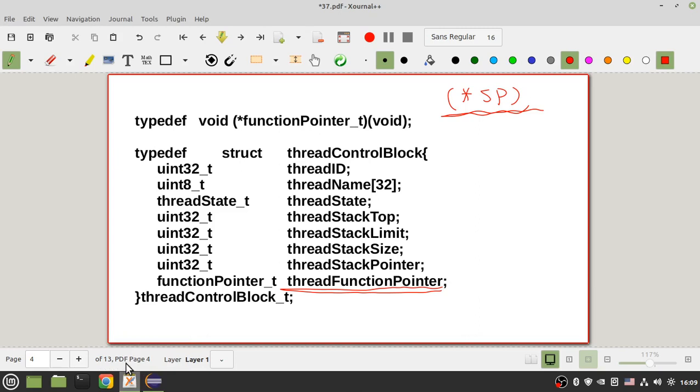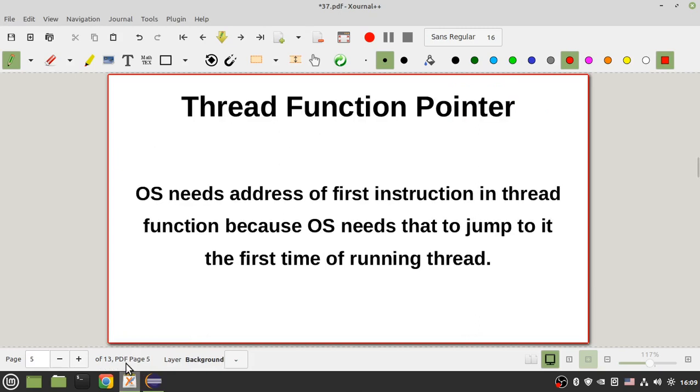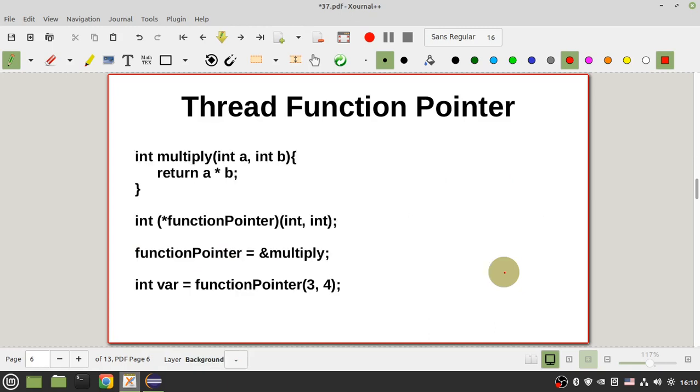Okay, so the OS needs the address of the first instruction in the thread function, because the OS needs this address to jump to it the first time it runs the thread. The first time the thread runs, you need to jump to the first address of the process function. But how can we acquire this address? With a pointer to function. Pointer to function is a topic in C programming.